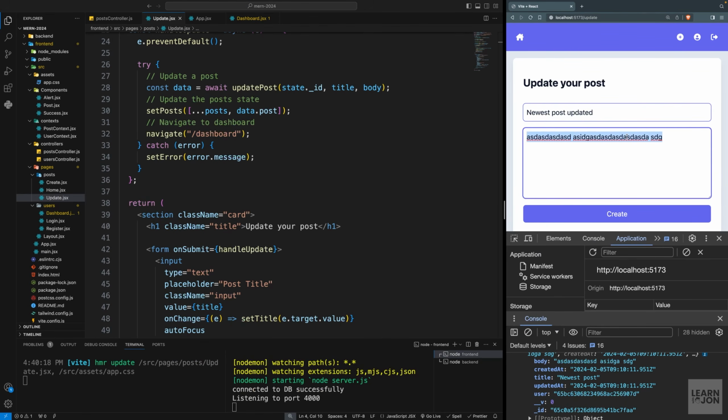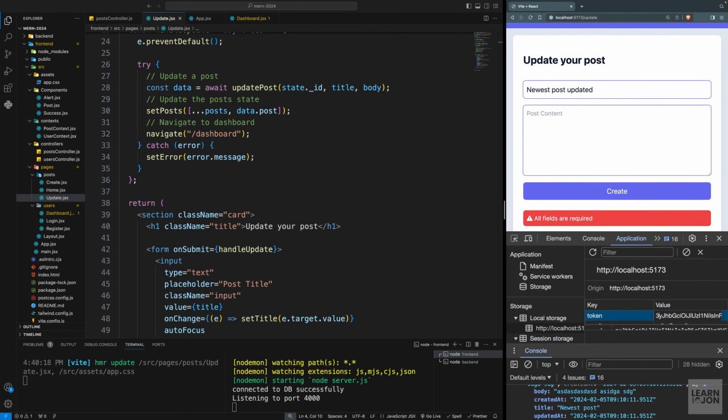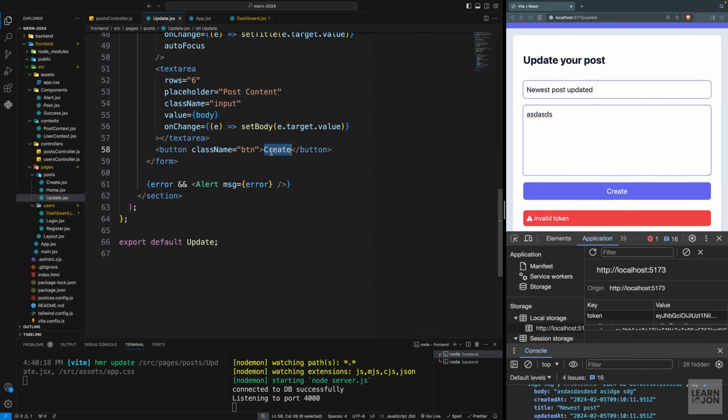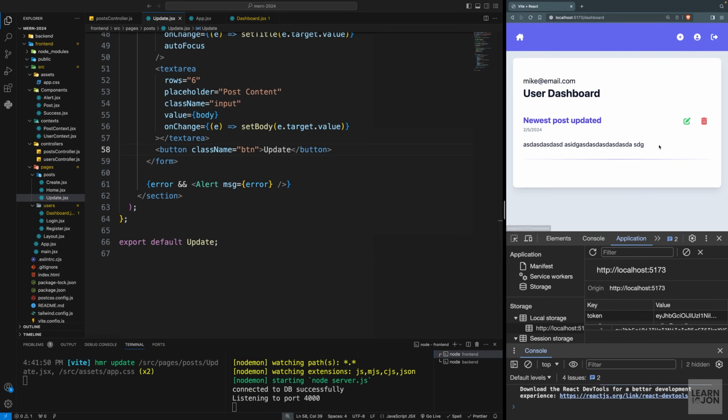To check other things, for example, if we don't have a body, we will get an error that says all fields are required. Or if we tamper with the token, let's say I want to change that to 3 and add some body and press create. We should change this, by the way, and we get invalid token. So change this back to E. Let's just change this text. So in the update component down here, we just have to say update. Okay, so back to home page, back to dashboard, and we're good.